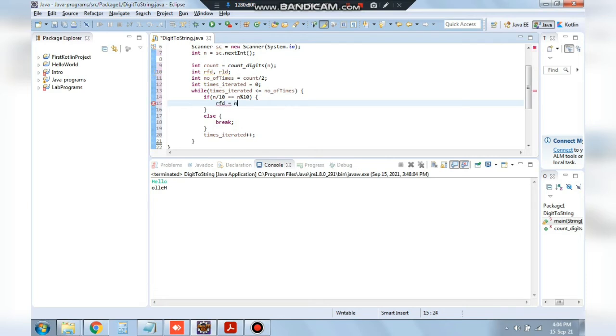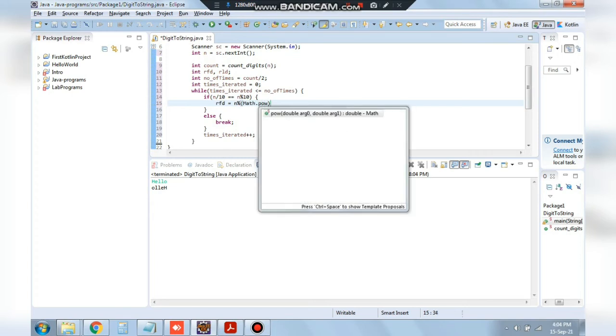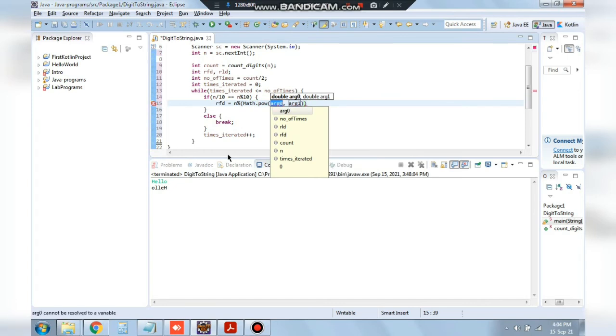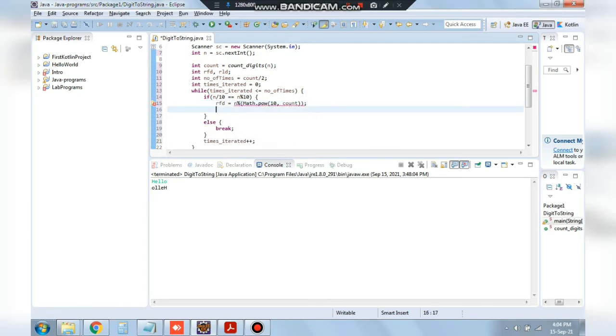RFD is equal to N modulus math dot power 10 raised to count, right? 10 raised to count. That will be in RFD. So I'm getting an error here: cannot convert from double to int. So it was a typecasting issue, and we can use int to solve that.